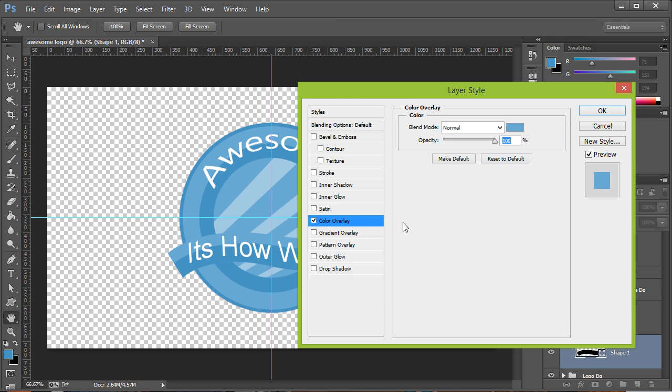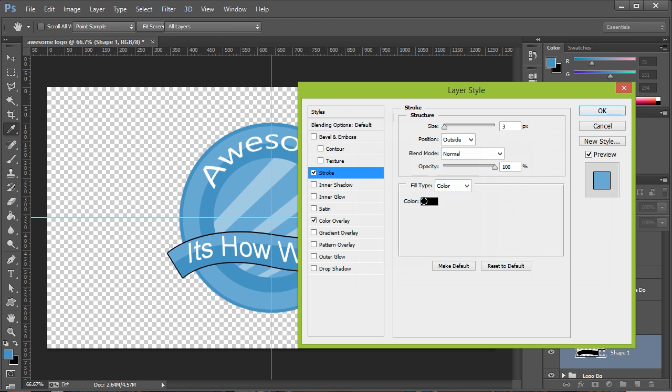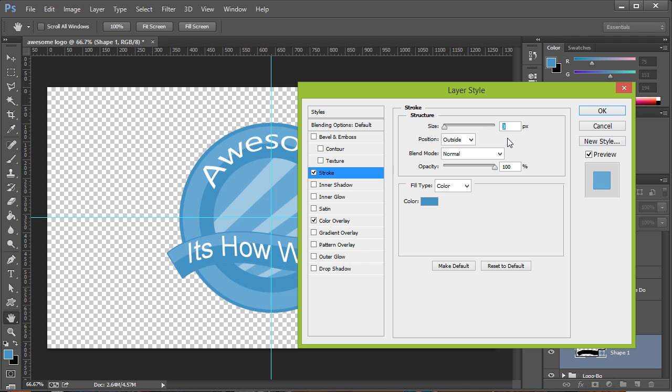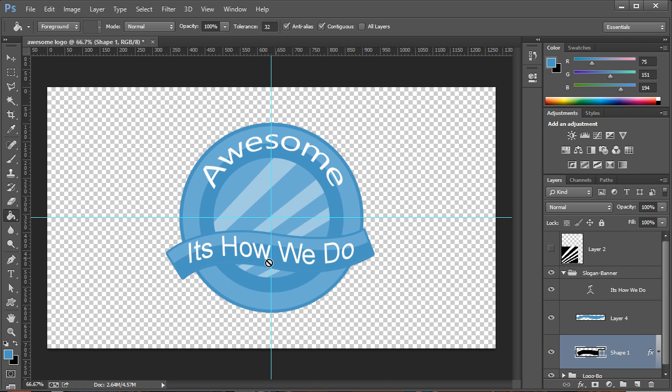And I think that's actually looking really cool. And then we can just go to stroke, and the stroke color needs to be the darker blue color that we have here. And we'll just up that a little bit, maybe like 5 or 6. Yeah, 6 looks pretty good. And I think that looks really, really cool there. Alright, so we're definitely on the right track here.